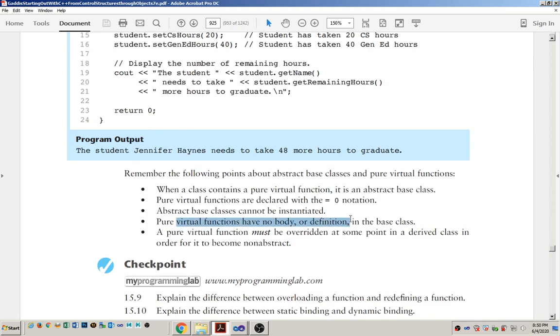Pure virtual functions have no body or definition in the base class. They are defined in the derived class. And a pure virtual function must be overridden at some point in order for it to become non-abstract. All right, you guys, so there you go.